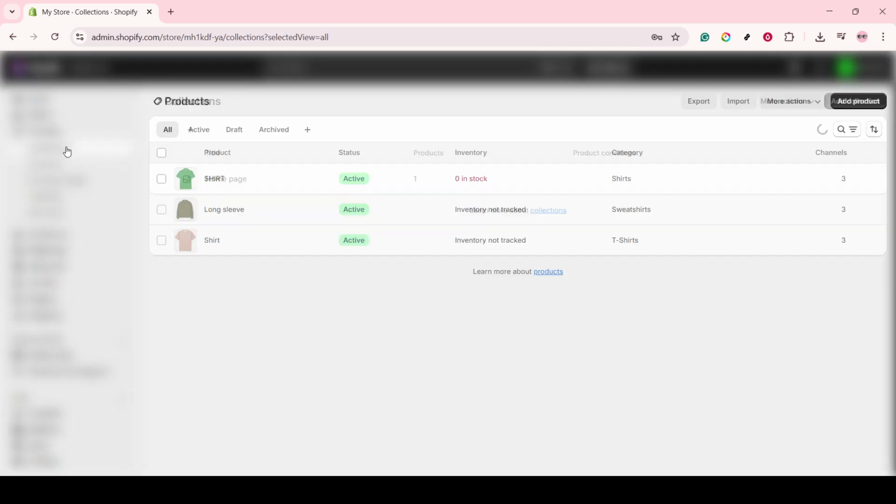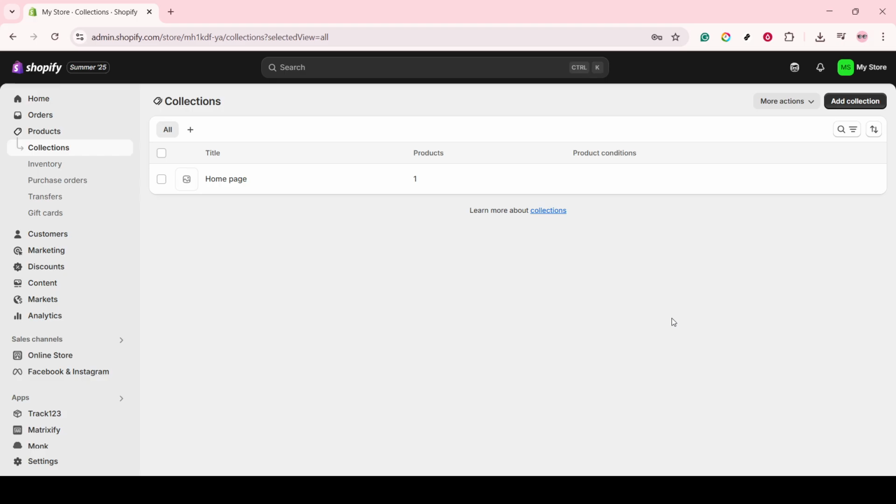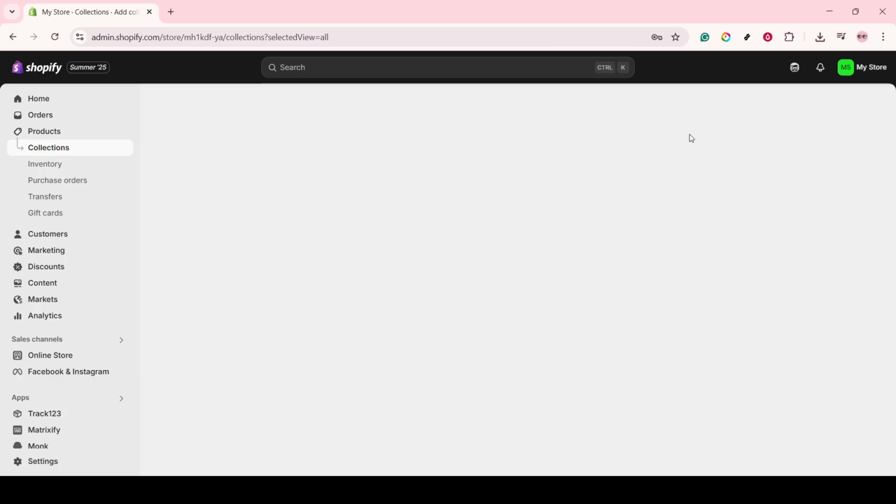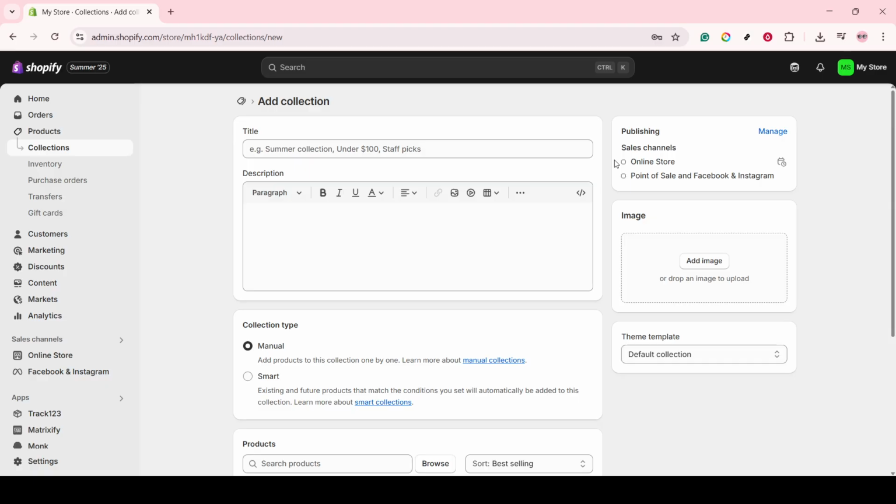Collections are a fantastic way to group similar items together, making navigation much simpler for shoppers. Once you're on the Collections page, you'll want to add a new collection. To do this, find the button that says Add Collection and give it a click. A new page will open, prompting you to enter a title and description for your collection.